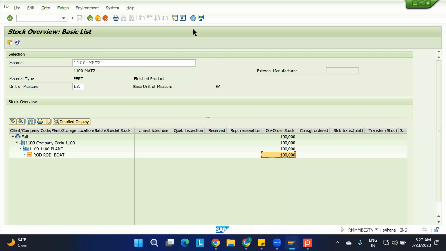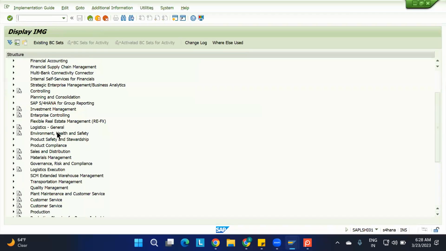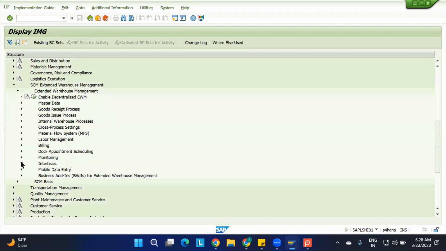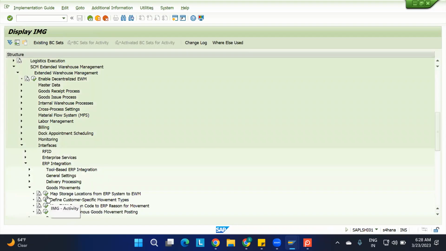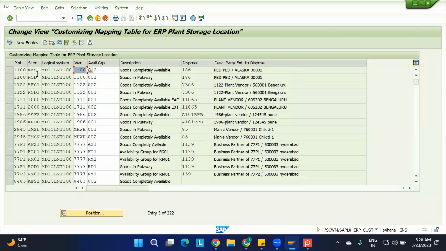Again and again, we are going through this. Okay, so you have to remember where we have assigned this: SPRO, IMG, SCM, EWM, interfaces. Go to the ERP integration, and in the goods movement, if you check map storage location from ERP system to EWM system, go to the 1100 plant. You can see ROD storage location is assigned to the 001 availability group. Okay, and AFS storage location is assigned to the 002 availability group. Okay, and our party entitled to dispose is 186. Okay, so like that we have assigned it here.